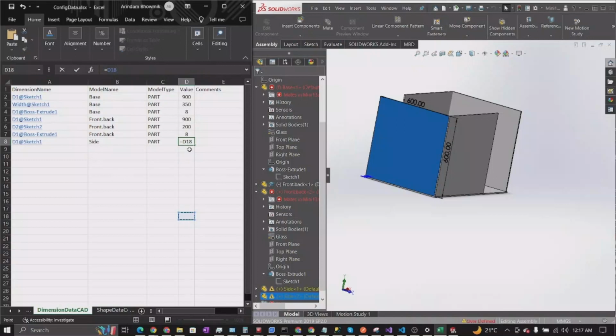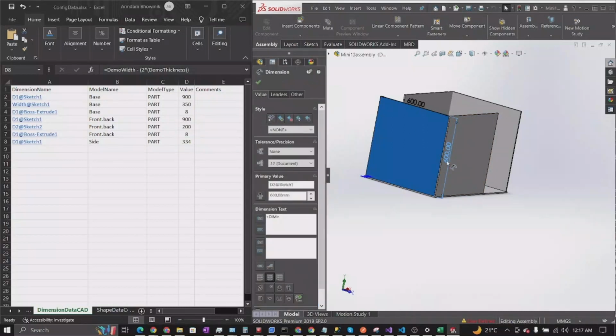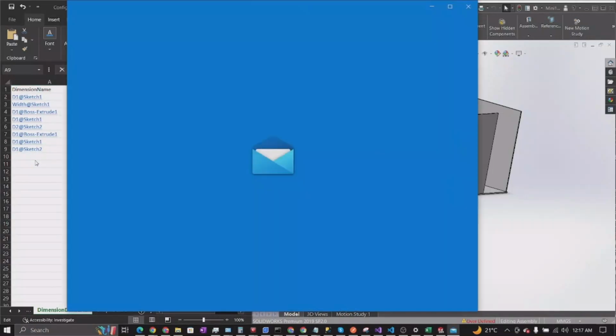Always remember, these formulas, you can create custom formulas inside Excel which you can use to calculate all these values. Just go through how you can create a custom formula in Excel, and if you are not able to get anything, or if you need more help, then please contact us. Similarly, we will change the height. This height is D2 sketch 1.